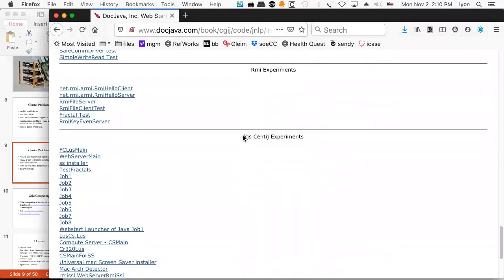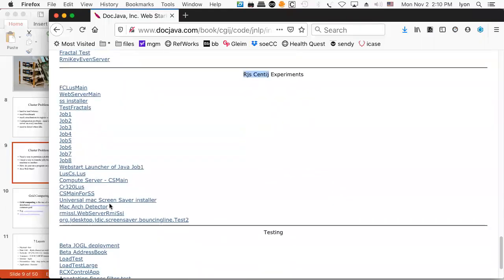There's another example. This is called the Remote Job Submission System using CentAJ. And what this does is it launches a lookup server. Then it runs a test where you have fractals being computed at high resolution across different compute services. And then we have screensavers that run, which enable us to volunteer the computer into the network.